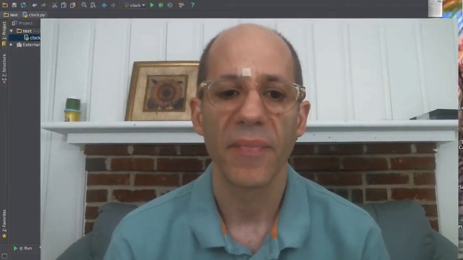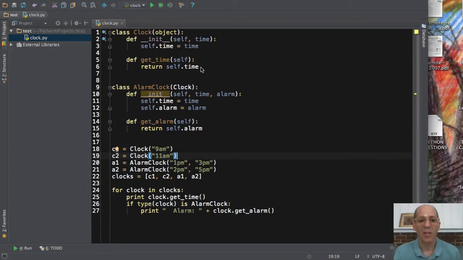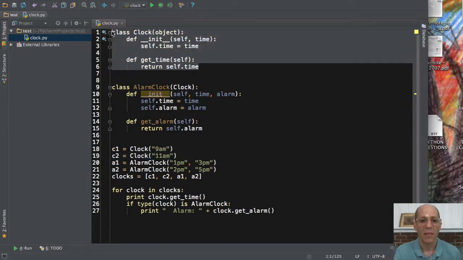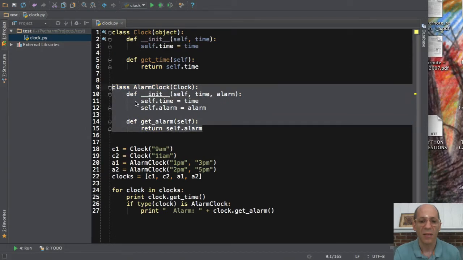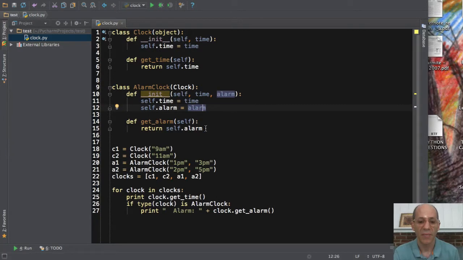Now that we're beginning to get a handle on inheritance, let's go back to our clock example and see how we can go about improving it. If you remember, we have a base class called clock, a subclass called alarm clock, which adds an alarm instance variable and a getter.